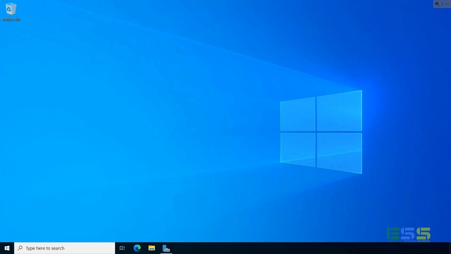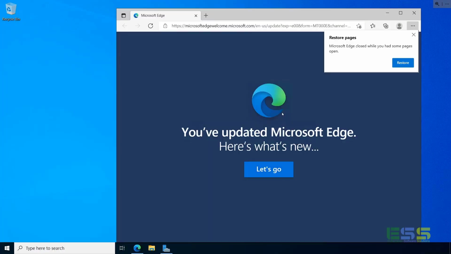A couple of things to point out is, one, IE is now gone. Edge is the default browser in the taskbar here. And this is the new version of Edge, right? Based on Chromium, not the old version. So Edge 2.0, as I kind of call it. And then you go through that setup process and stuff as you would expect to have.